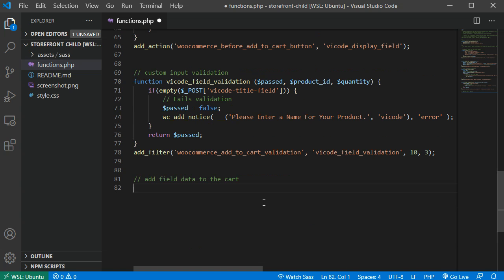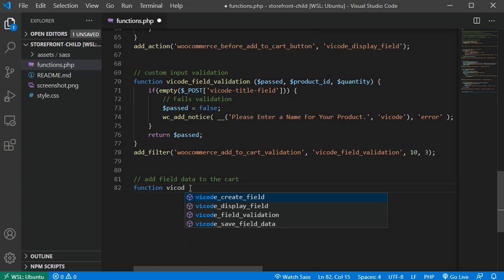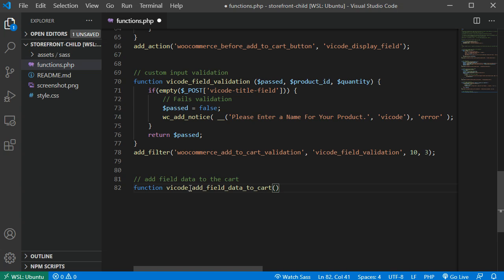Okay, and then here we have the function vicode_media_add_field_data_to_cart. Sorry for such a long name, but I want to make it as clear as possible for you guys, so you don't get confused with short names.